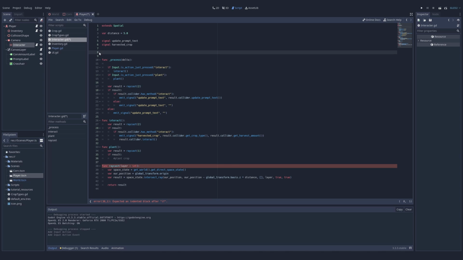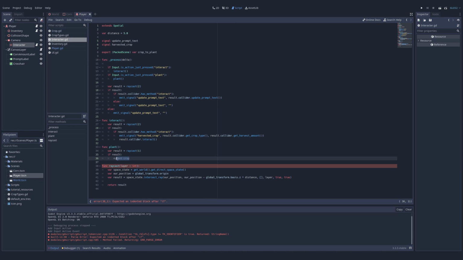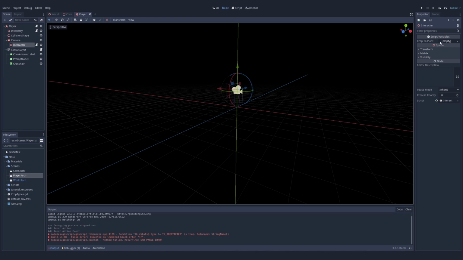But first we need to know what crop we're going to plant. So there's several ways to get a reference to our corn, but the way I like to do it is to type export packed scene var and then name it crop to plant. Doing this, if I just write pass down here instead for now, will allow us to click the interactor, see the crop to plant right here, and be able to take the corn from our scenes and drag it into that slot.